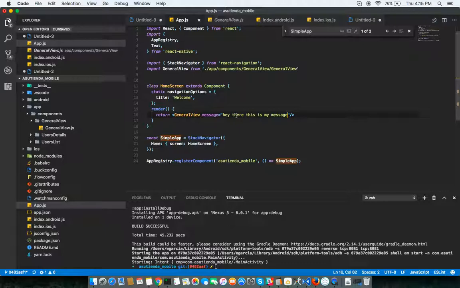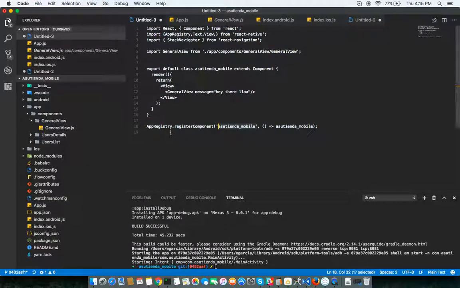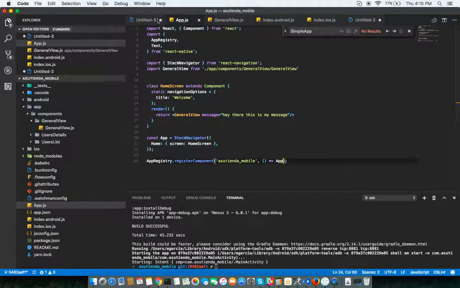What else we're missing here? Let me take a look. Simple app, and here we can just call this something like app. Yeah, this is just a name of a variable, so we can name it with whatever we want, basically. App, yeah.